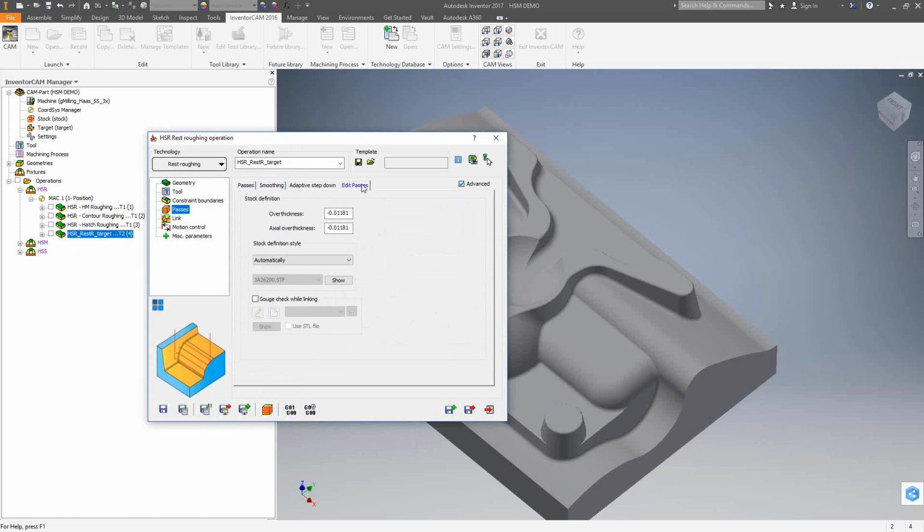Now, under edit passes, this option actually exists for all the toolpaths, but it's set automatically here to be used, and that is the stock definition. So it's actually going to analyze the updated stock and determine which material needs to be removed that has not been removed by these previous toolpaths. So that half-inch tool actually machined this stock already and left behind certain areas that only this quarter-inch can get into. So essentially, that's all we're doing here. But this option actually exists for all the HSR toolpaths.